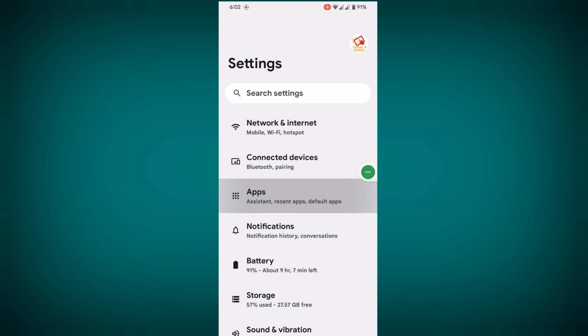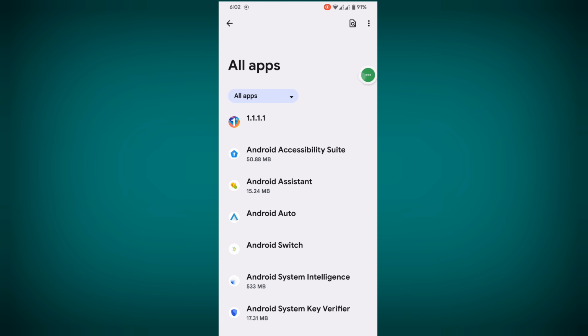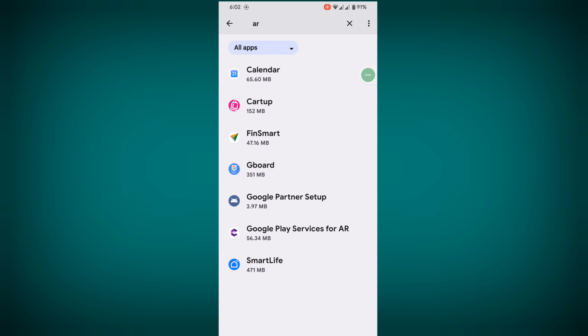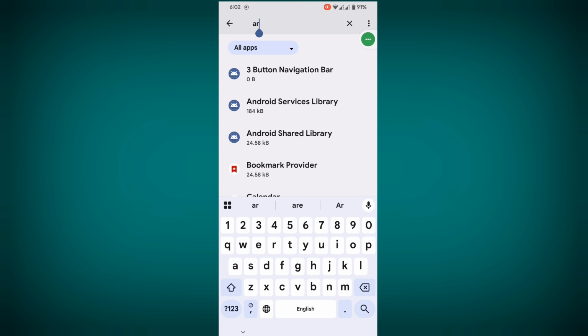Then tap on apps. Then tap on see all apps. Now search for Google Play Services for AR. Now tap on Google Play Services for AR. If it is not showing, then tap on three dots, then show system apps. Then search again.